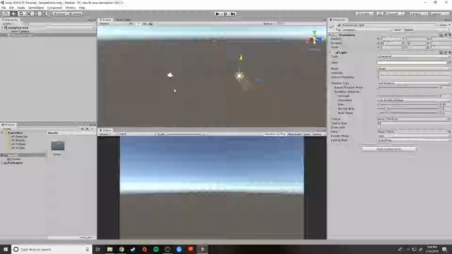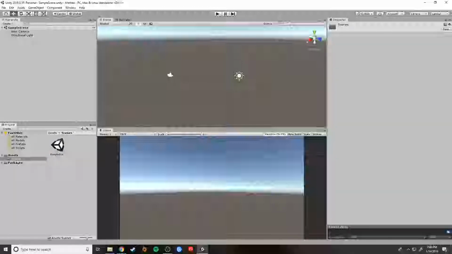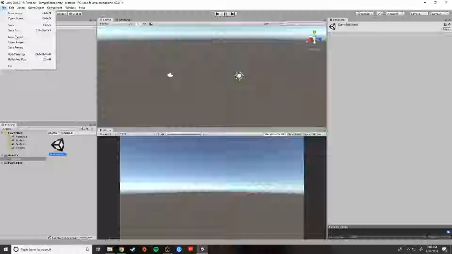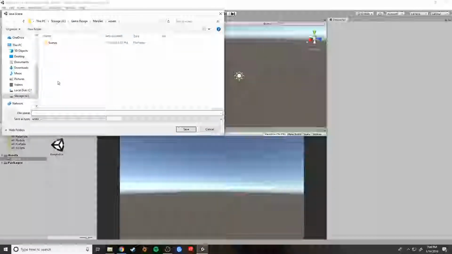Okay, so let's get some assets in here. But first, I actually want to organize my assets folder a little bit. We already have our scenes folder with sample scene in here. I actually want to create a new scene, and I'm going to save this scene as main.